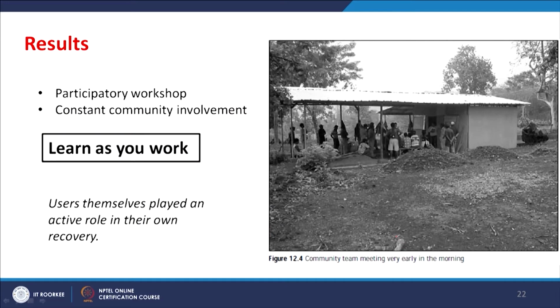So what are the results? There has been constant community involvement, and participatory workshops. You can see that every morning the community's team is meeting and learning different aspects of their housing project and how to go ahead with it. So that is what they worked on, a motto: learn as you work. And the main users themselves have played an important role in their own recovery.